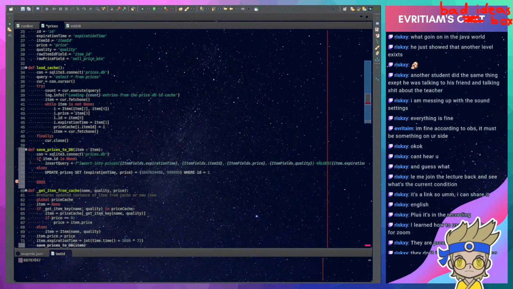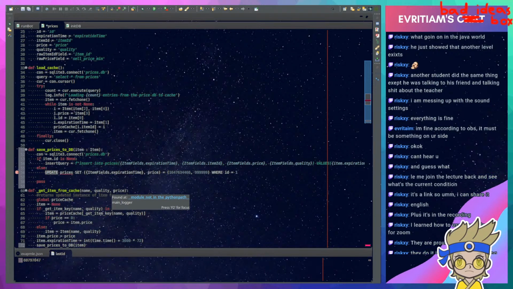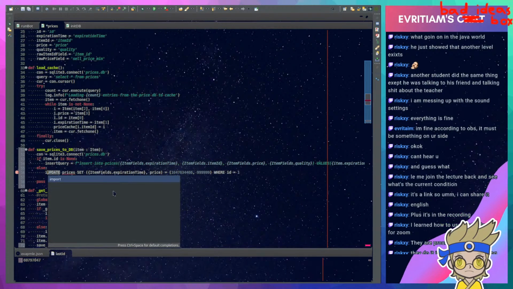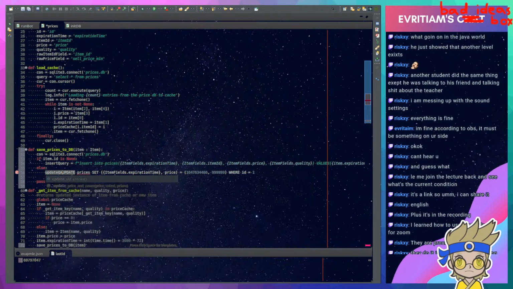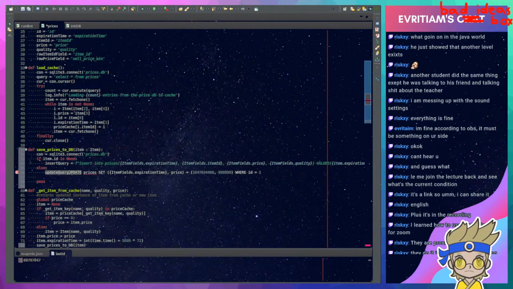Here, if item has an ID, the expiration time is... Oh yeah. Update is equal to this. Method. This.